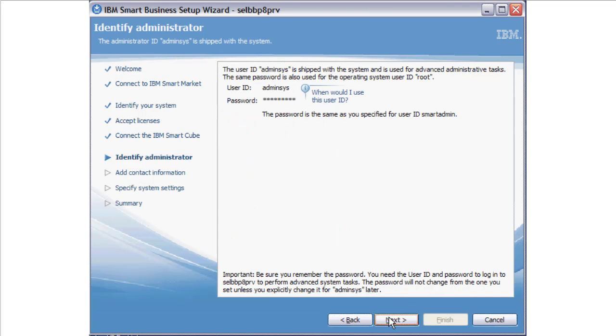In addition to configuring the Smart Cube administrator specified before, a special user ID, admin_sys, is created and the root password is changed. Initially, the admin_sys user ID and root in Linux will have the same password you specified in the previous panel for the first Smart Cube administrator. All three users will initially have the same password. The passwords can later be updated using the People Management interface in the Administrator panel.